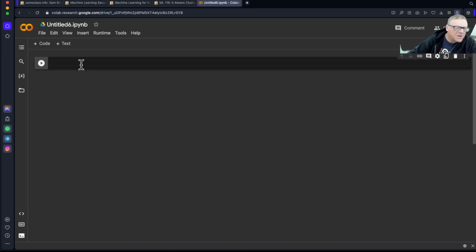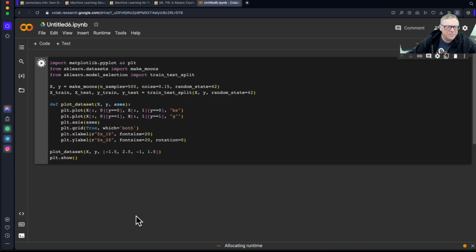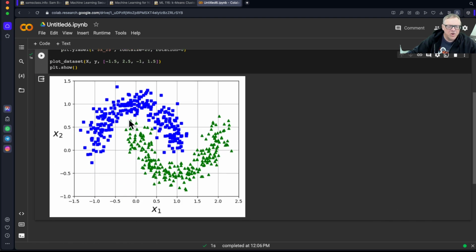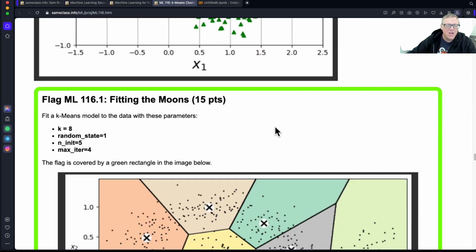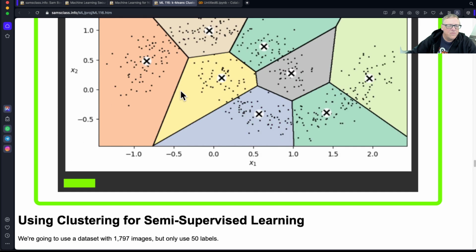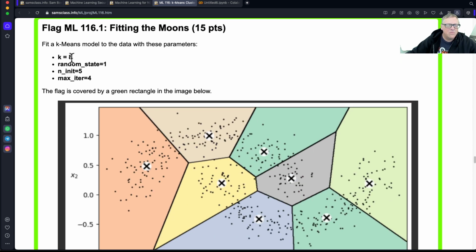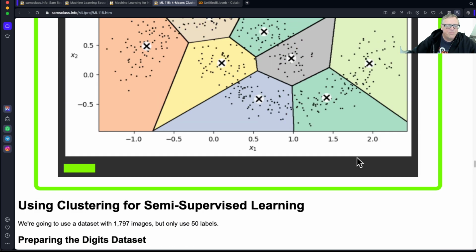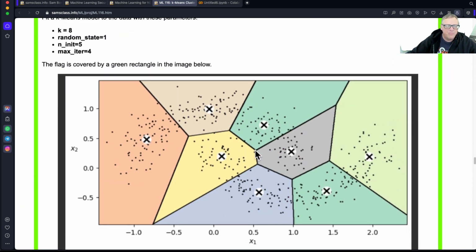All right, so this is that moon-shaped data set, with one blue curve and a green curve down there. The data are labeled, but we're going to use k-means and fit them without the labels. So you can fit them, and when you do, you'll find with 8 clusters, it fits like this, and you can get a flag there.